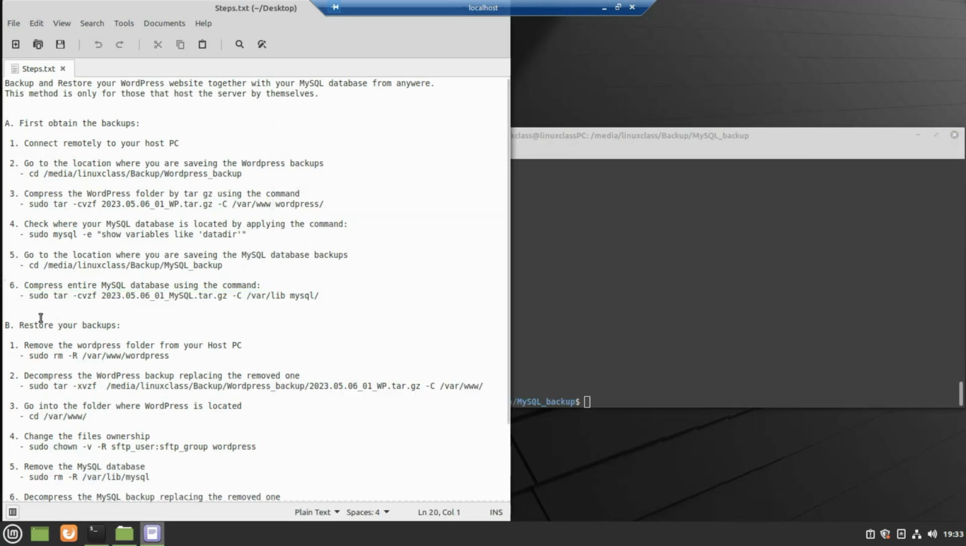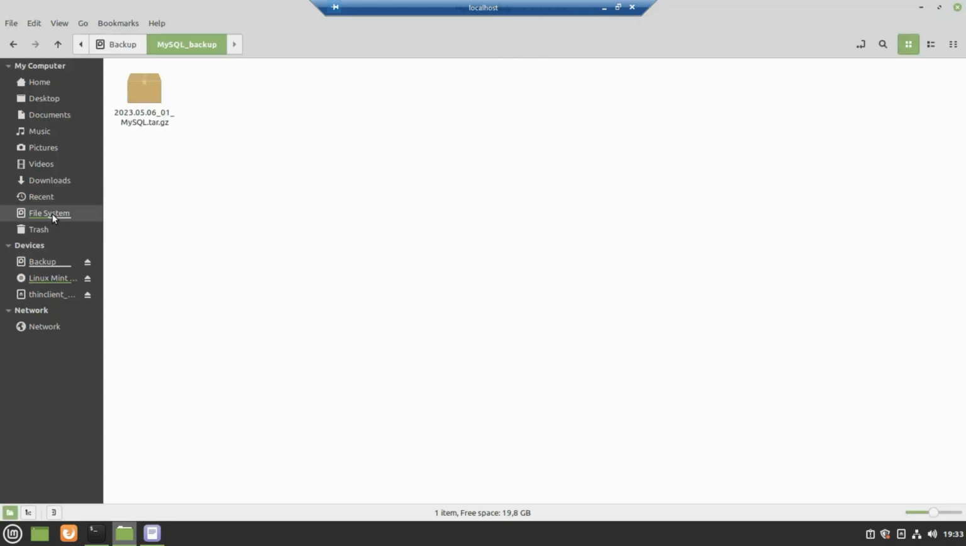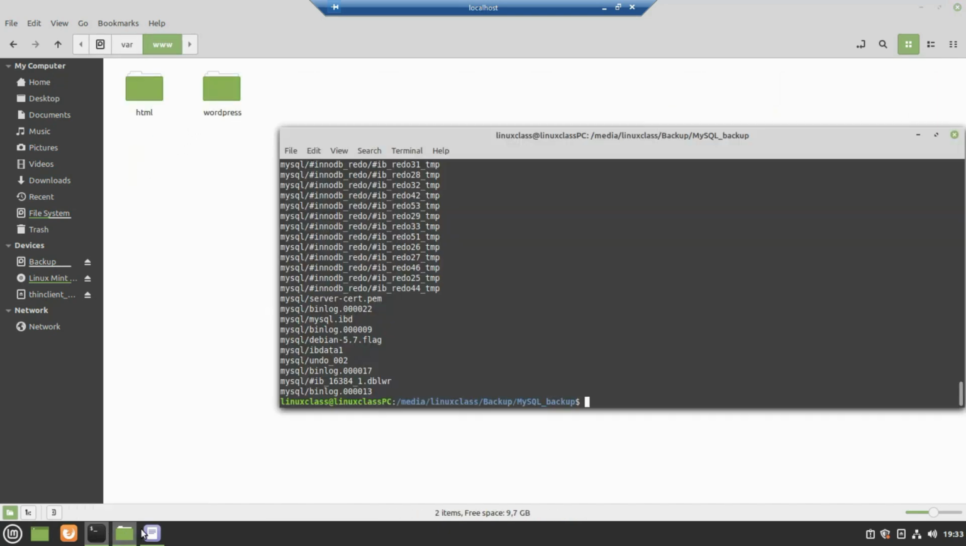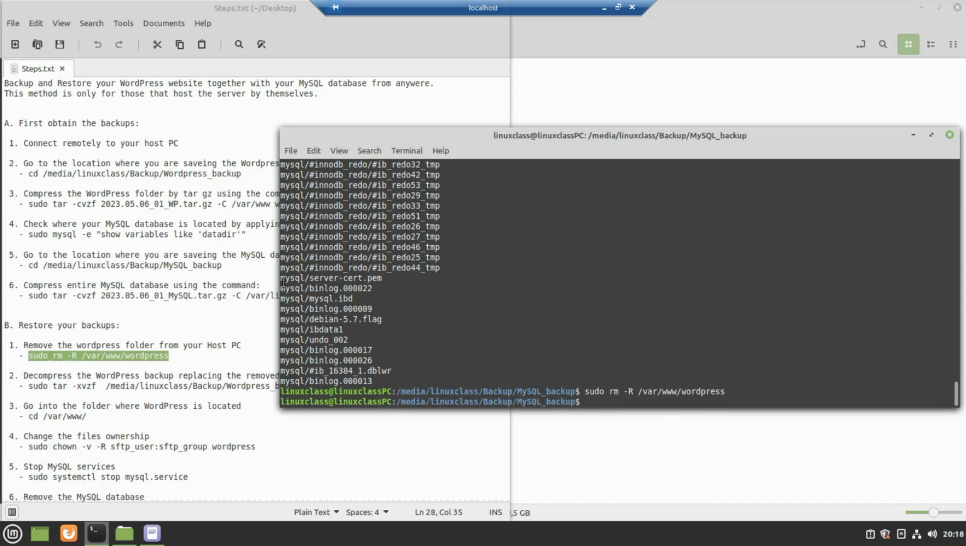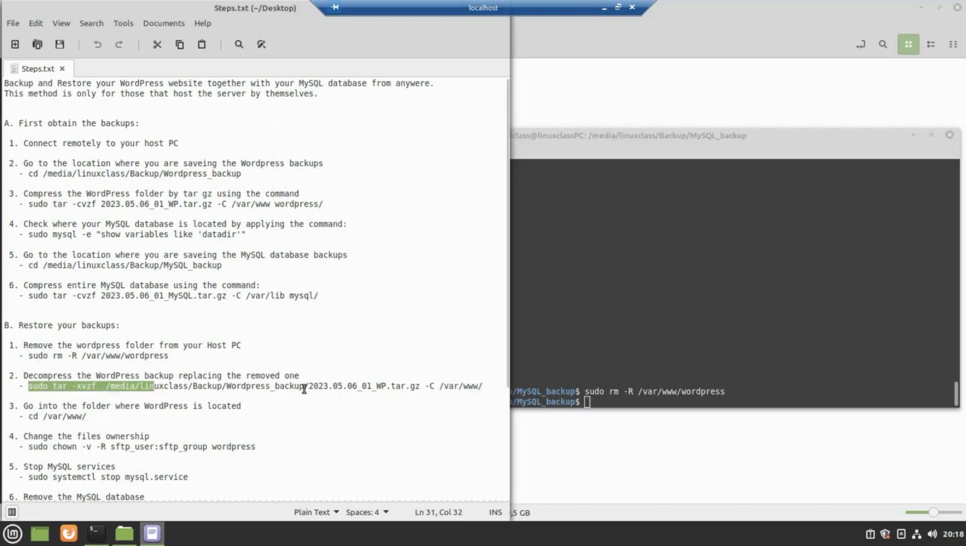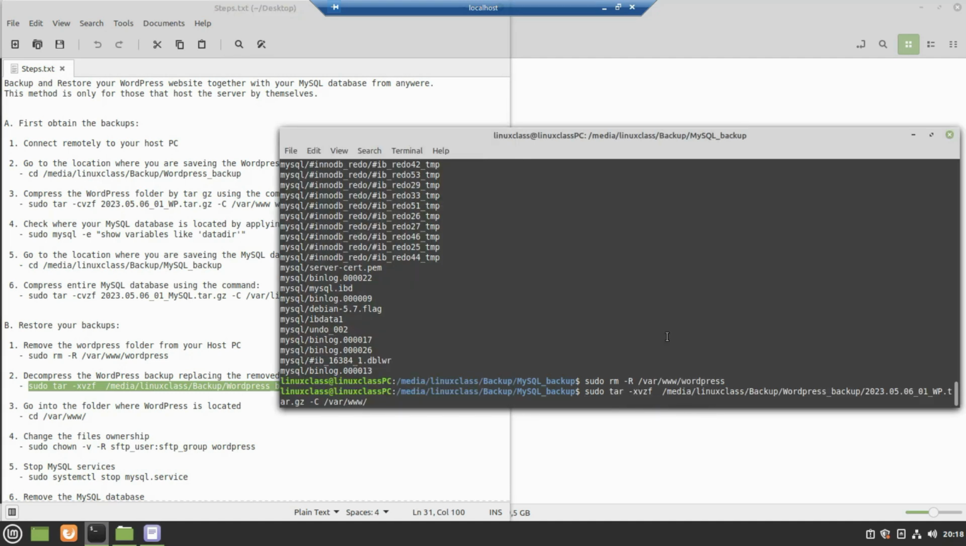So now let's start restoring our WordPress web page. First we have to remove the original WordPress folder and replace it with the one from the archive that was created before. Now extract the WordPress folder from the archive and place it in its original location.